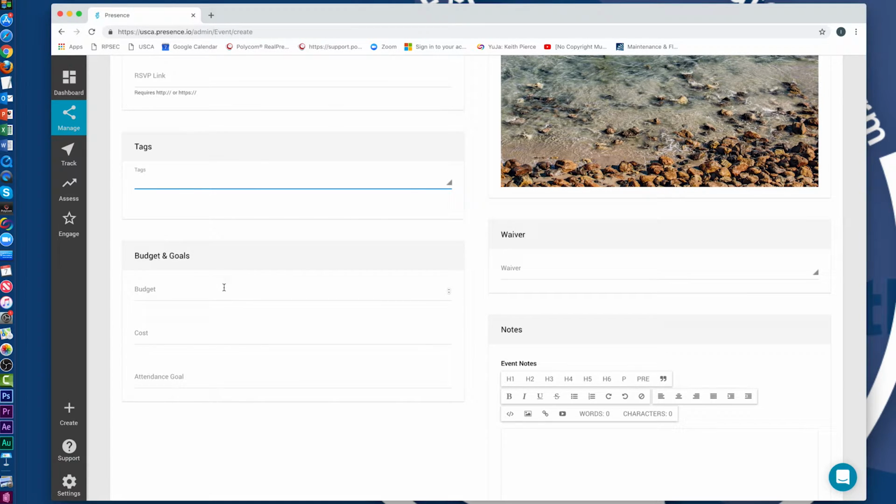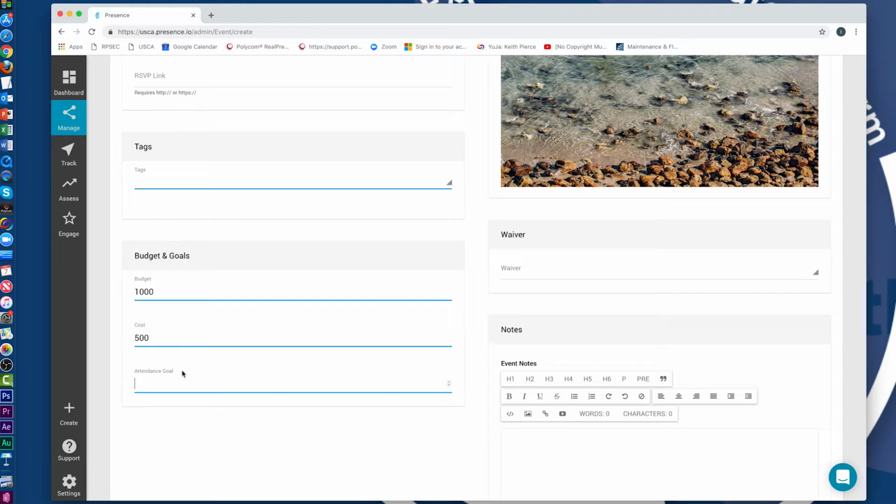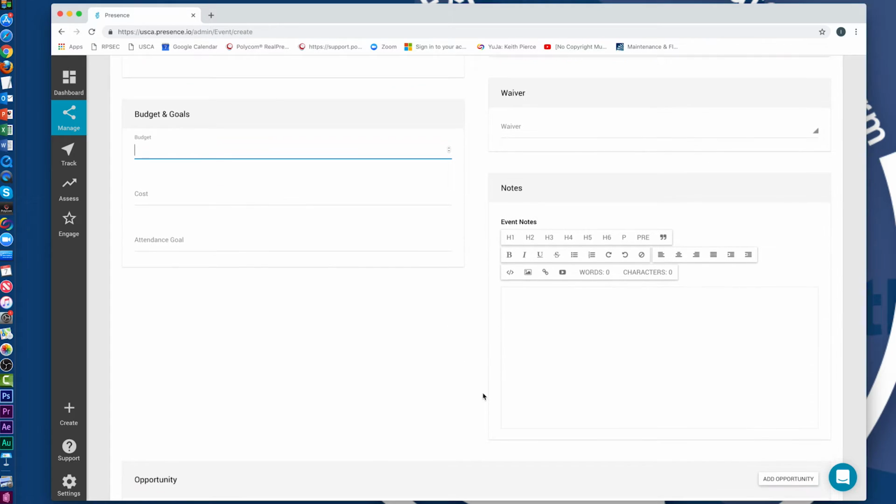This is more for your use. You don't have to use it if you have a budget. So say your budget is $1,000. I'm sure we all would love that. And say it cost me $500 to do it, as well as my attendance goal. After the event is done, you can go back and look at that as well. And then notes is just for you personally. You can add that in as well.